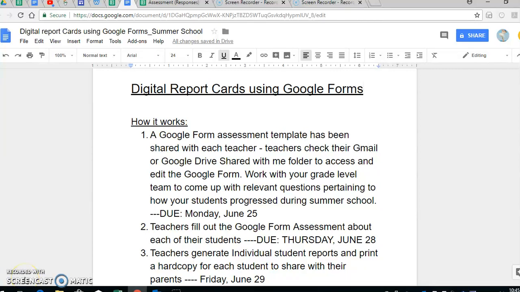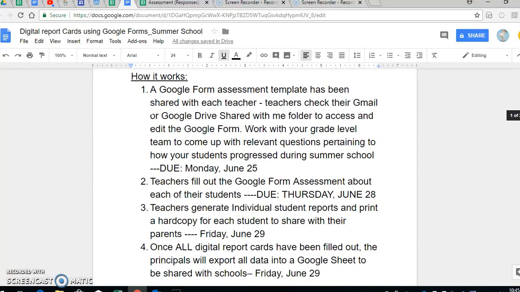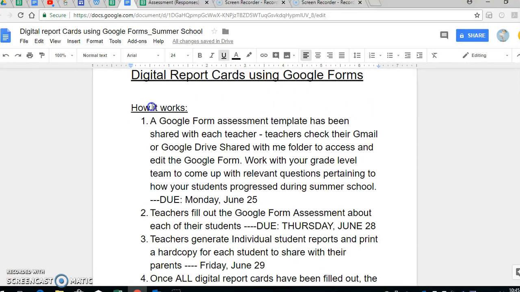Today you are going to learn how to make digital report cards for all of your summer school students. We are going to be using Google Forms to do this. So it's going to be separated into 4 separate steps. The first step is a Google Form assessment template has been shared with each teacher. There's a separate one created for each grade level.